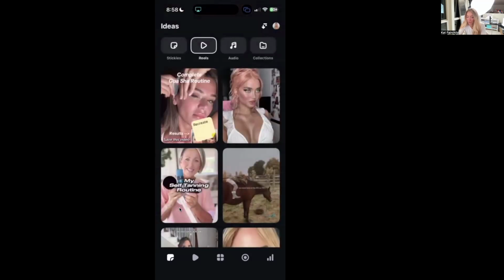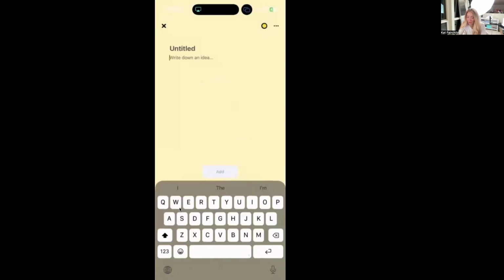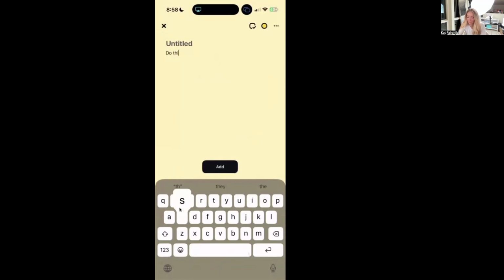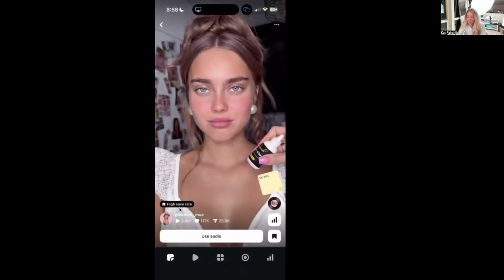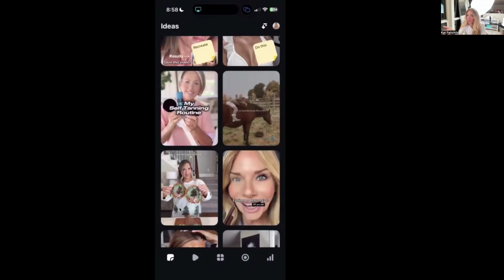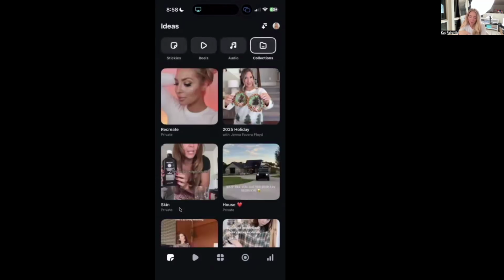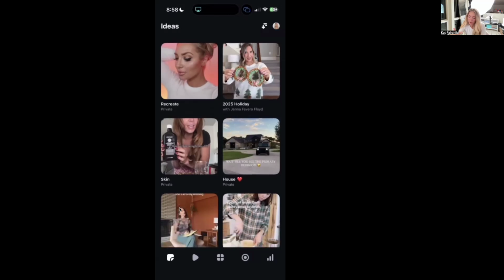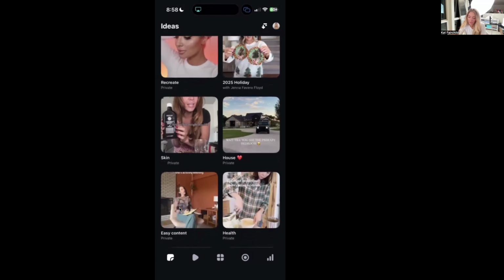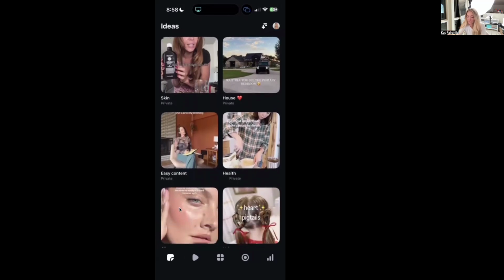I wanted to recreate and add like do this, blah, blah, whatever. And then it'll add a little, you know, if you're keeping tabs on things that you want to recreate. I do that a lot. I have a lot of saved stuff in my collections. Like I have a folder that says recreate. I have a skin folder. Easy content is just like when I need to pop in here and stuff like that.